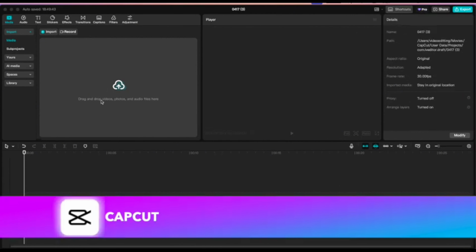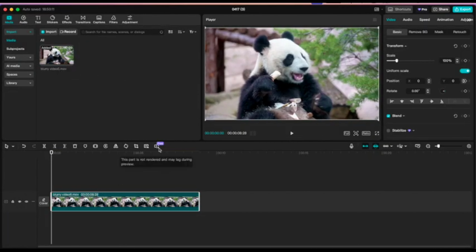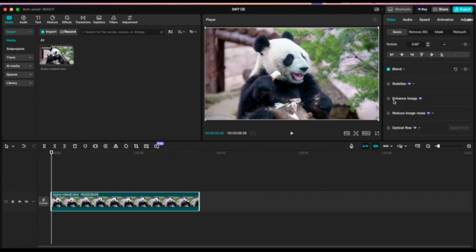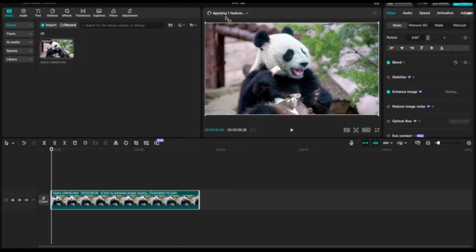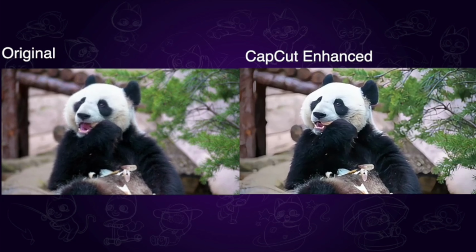So first, I will show you how to upscale video in CapCut. If you haven't downloaded it yet, you can go to the description below the video to get the official download link, and then we upload the video and click the plus button to add the video to the track. Then we click the video and find the enhance image on the right side. Then it will automatically analyze the video. Just wait a second. Okay, the difference is quite obvious.